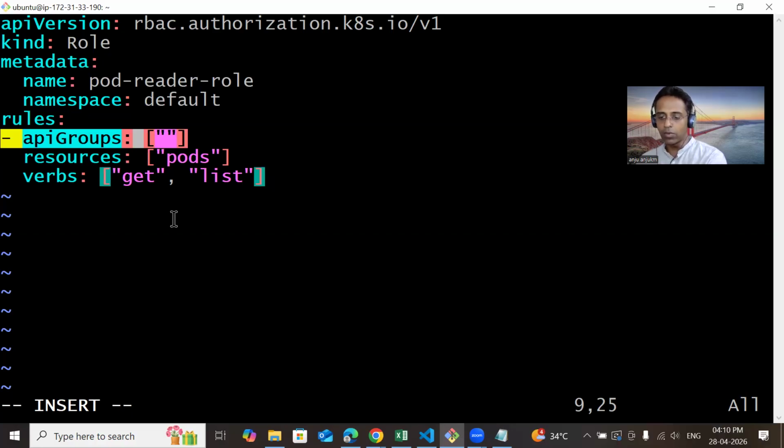We have to specify the API groups before that. In the API groups, you can see there is a double quote here. The double quote means one of the groups, called the core group. Some of the resources, like pods, come under the core API group. That is the reason we specify the double quote.